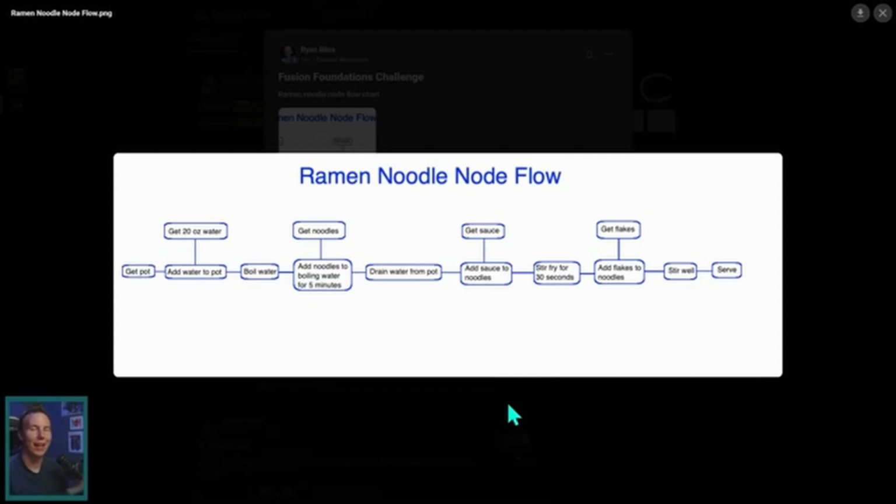One of the first things I ask our students to do when they're learning Fusion is to make a flow chart for a recipe that they like. So here is a flow chart from one of our students named Ryan that I think is especially great for how to make ramen noodles. And we'll take a look at this and then we're going to come back to it in a little bit because I want to show you something really cool about this.